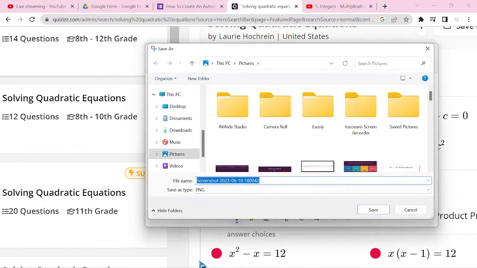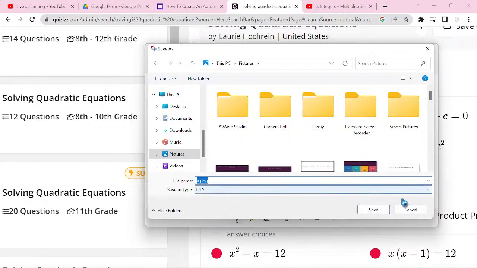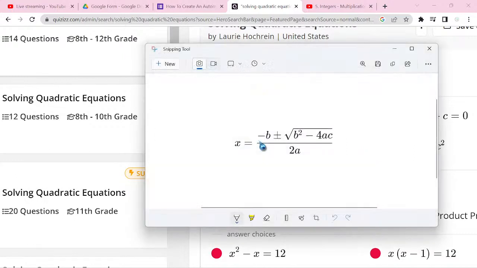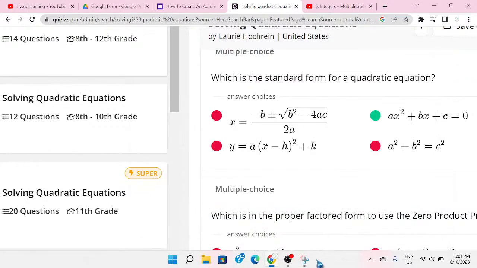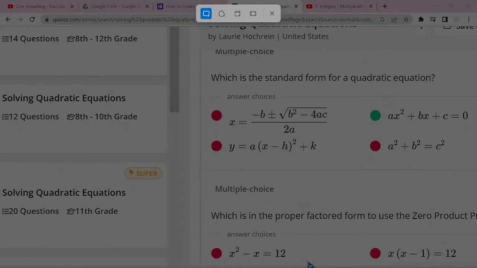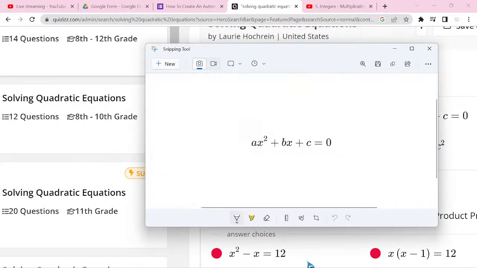I'll put A there. Let me put A. I've already saved something with A, so let me just replace it. It doesn't matter. So I click on that. Yes, replace it for me. I want it replaced. Okay, so I'll do new again. This is my snipping tool. I'll click on new again. You can see the correct option is the one in green. So this is the correct option. I'll snip this one again.